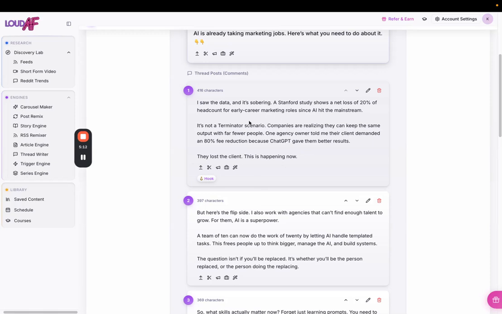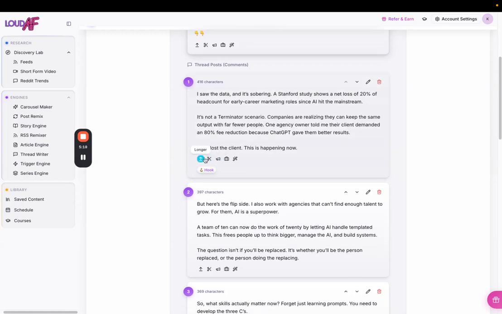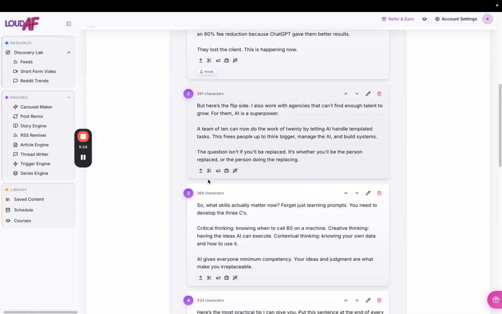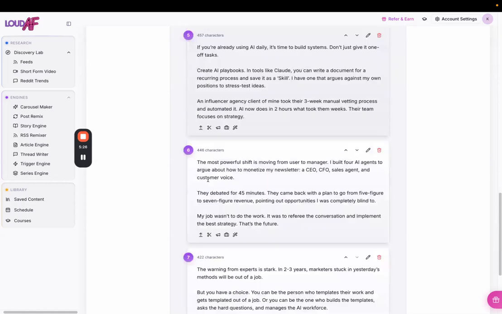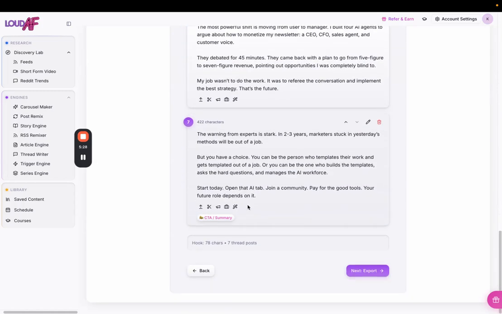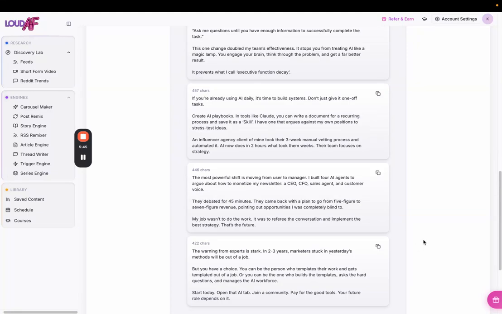Over here is the thread post, or what we call the comments. You see how many characters are in here, and you'll also see a few quick action buttons similar to the above. The same goes for all of the thread comments in here. This one is the last one, basically the summary or maybe the call to action of the thread. You'll see how many characters were generated and how many thread posts we have. Once you're good with this, just click on export.